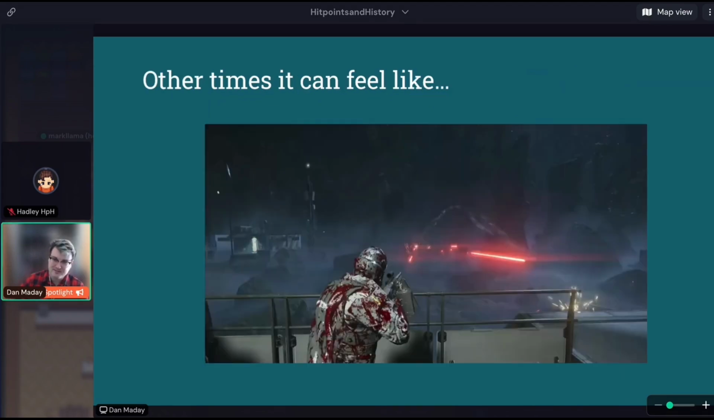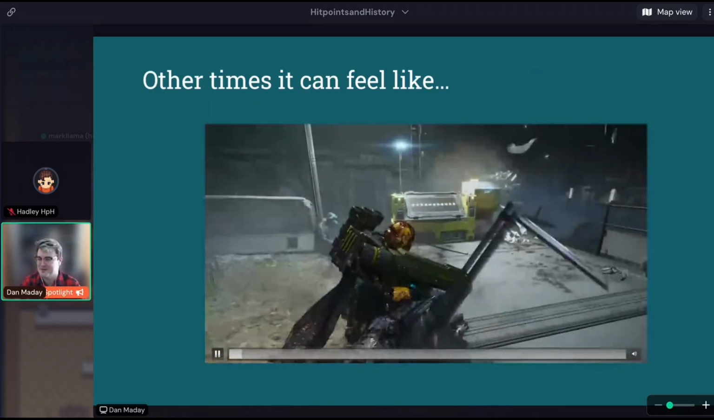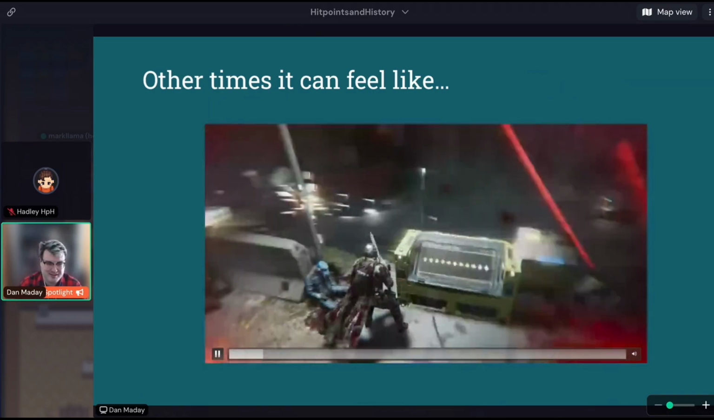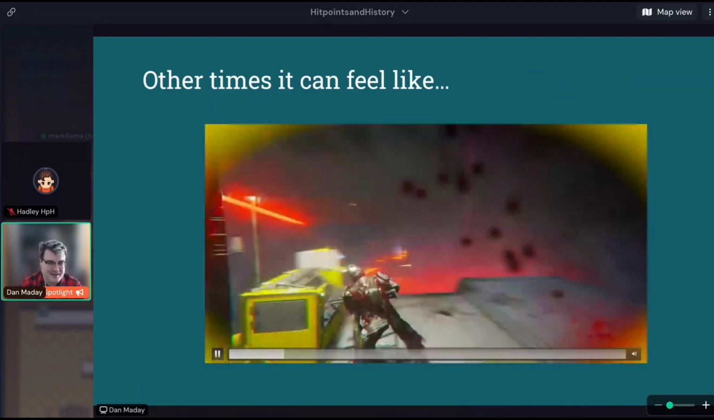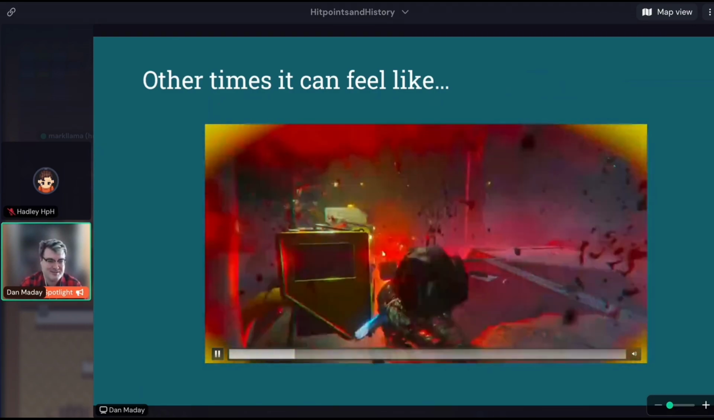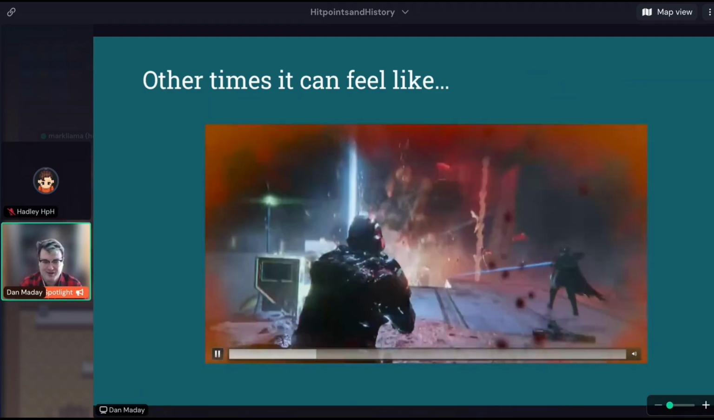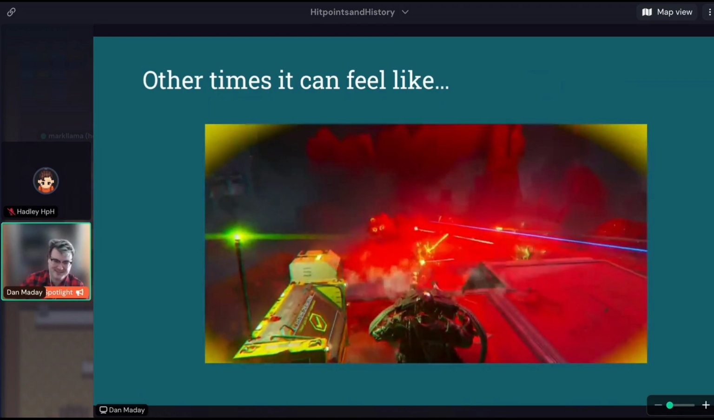Other times, it can feel a bit more hectic, like something you might find in a Helldivers type game. You might be rushing to go and complete your tasks, get interrupted, boost yourself up with some caffeine, go back, and then you are still in the fight even after you complete every task. We might feel somewhere between the two of these different samples.